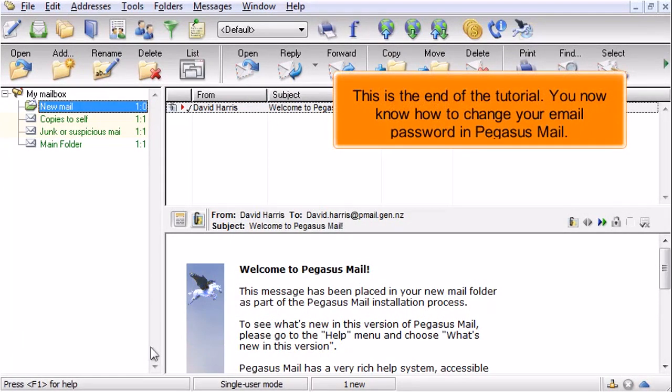This is the end of the tutorial. You now know how to change your email password in Pegasus Mail.